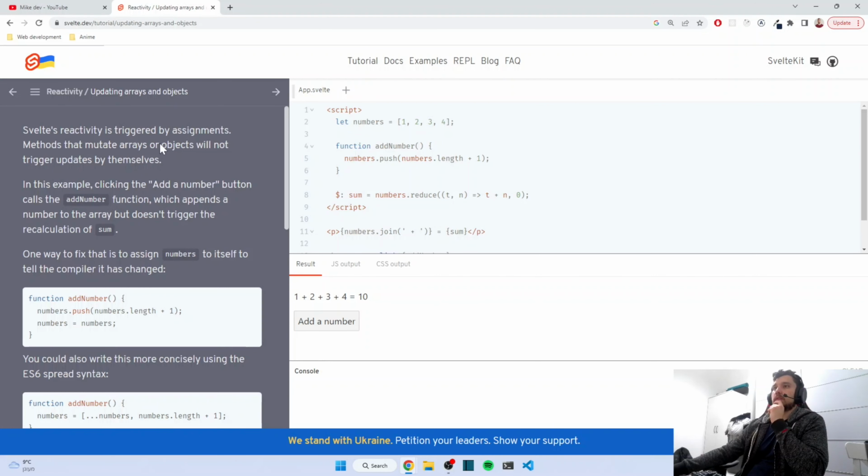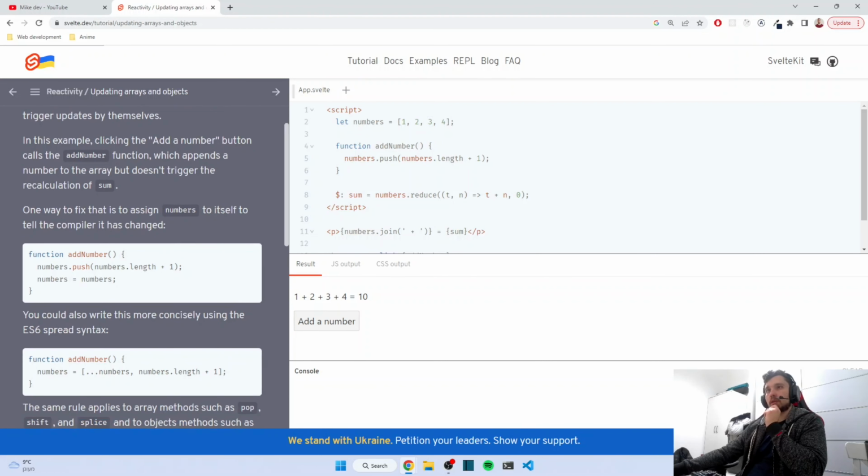Okay, Svelte's reactivity is triggered by assignments. Methods that mutate arrays or objects will not trigger updates by themselves. In this example, clicking the Add Number button calls the Add Number function, which appends a number to the array but doesn't trigger the recalculation of sum. One way to fix that is to assign numbers to itself to tell the compiler it has changed.